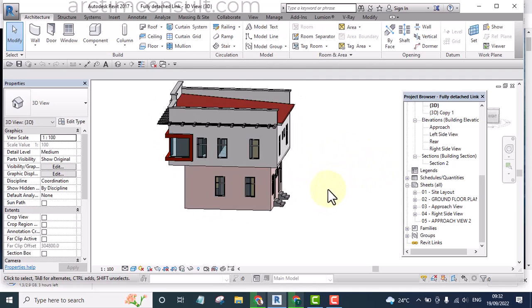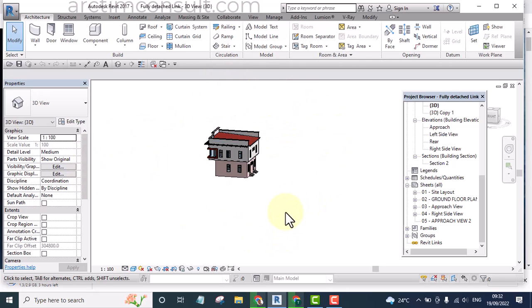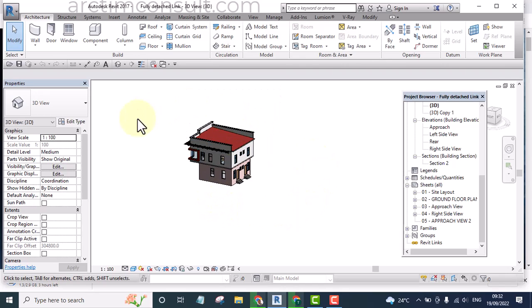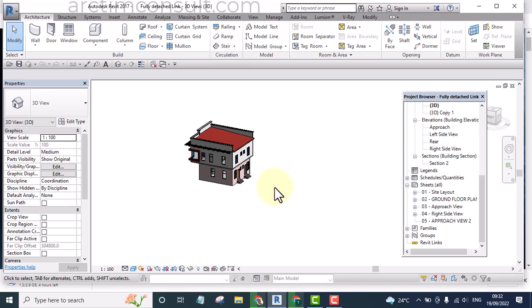I model it separately and without any other thing around the building, just only the building. No landscaping, no nothing, just the building. I model separately like that and save it in a folder.